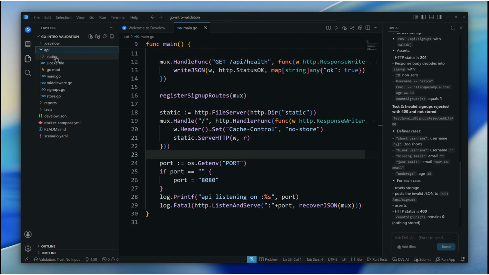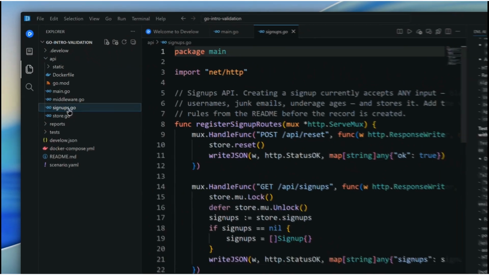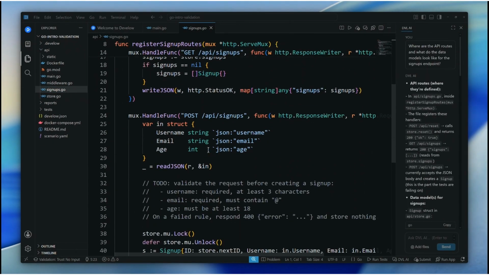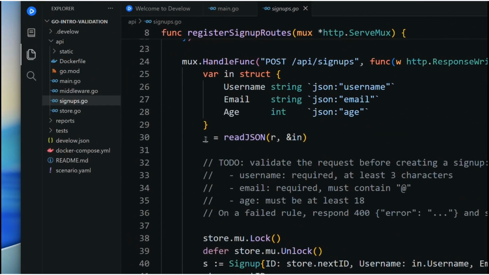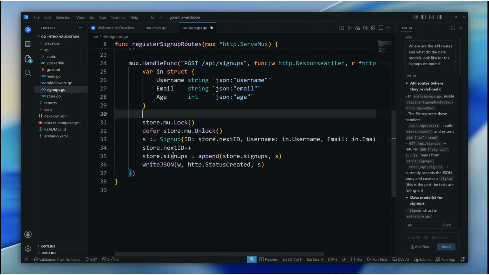Looking closely at API/signups.go, we see that the body is unmarshaled, but immediately after, it acquires a mutex lock and persists the data blindly. Let's build our defensive validation pipeline.